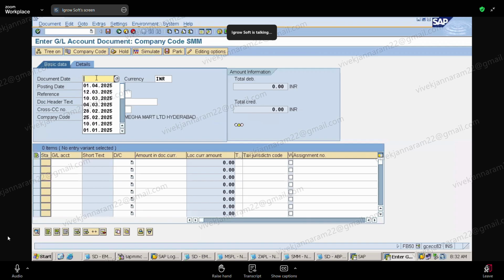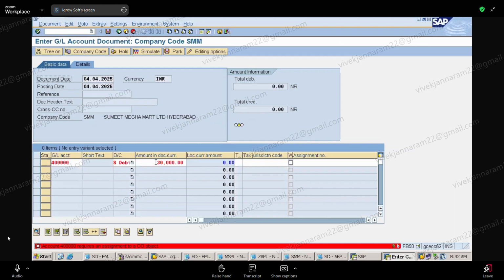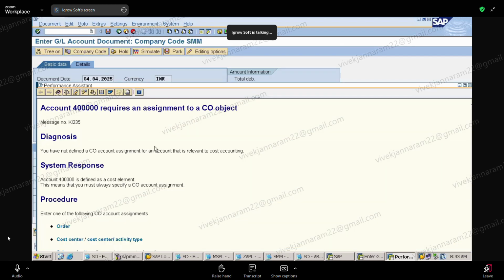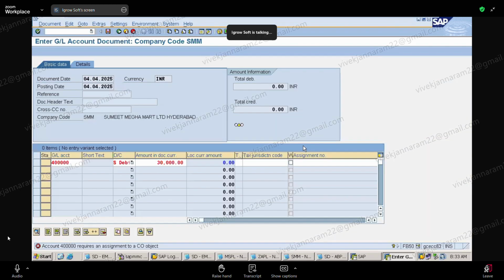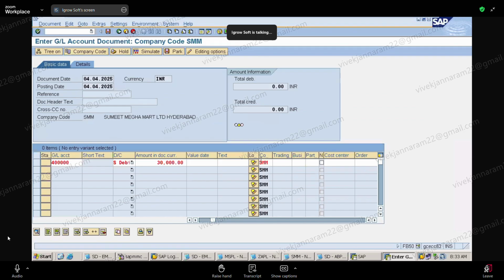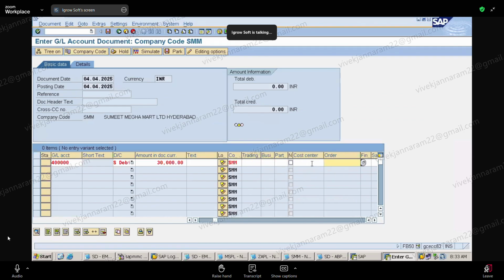Okay. So now I'm giving the date, then the account number. Debit, some number I'm giving. Say 30,000. See what it's asking? Cost object. An assignment to a cost object. So without giving a cost object, can I post? No. So give an order or cost center, it is saying, you see? So here what will I give now? Here I will give some cost center. I give like this, F100. Then it is happy.